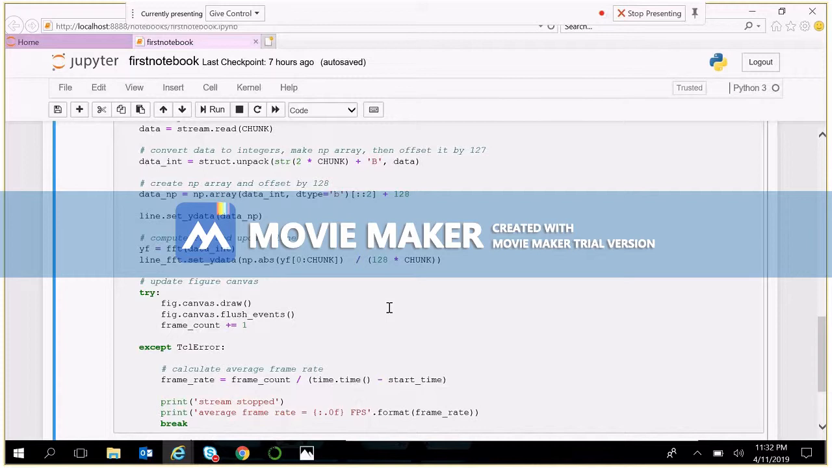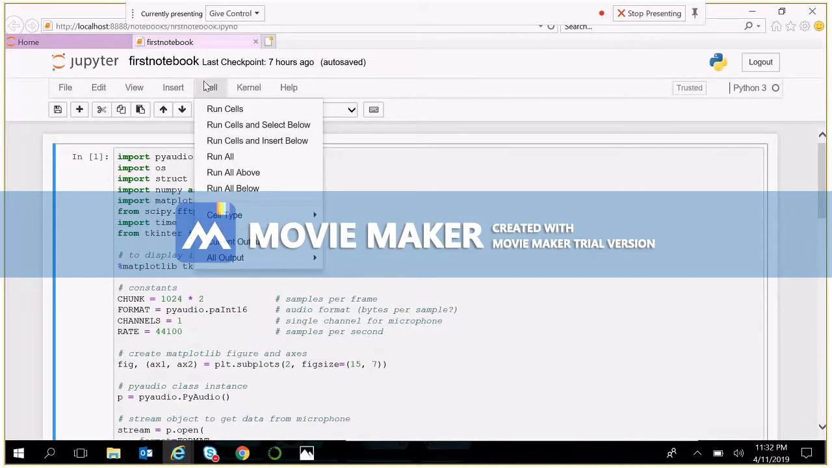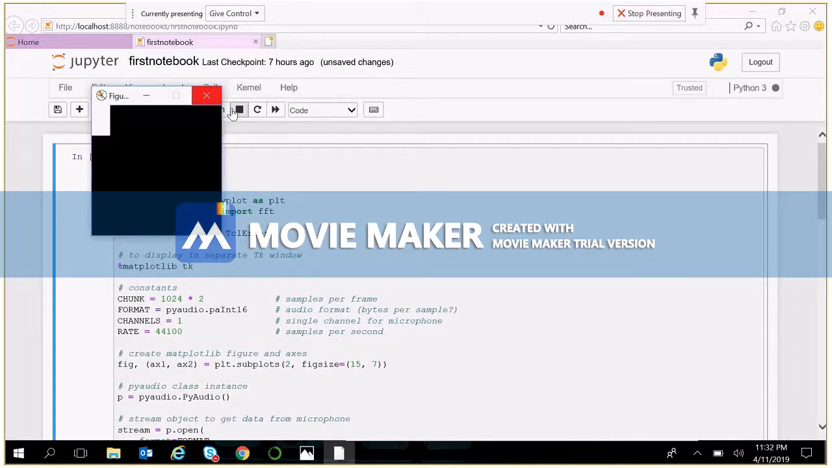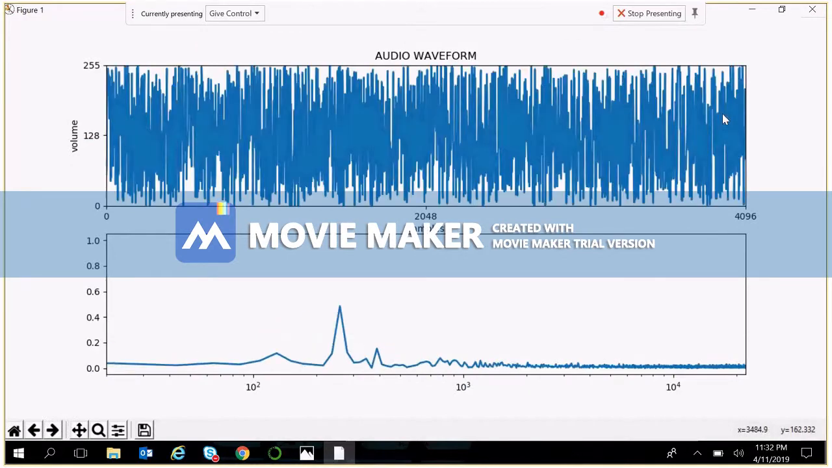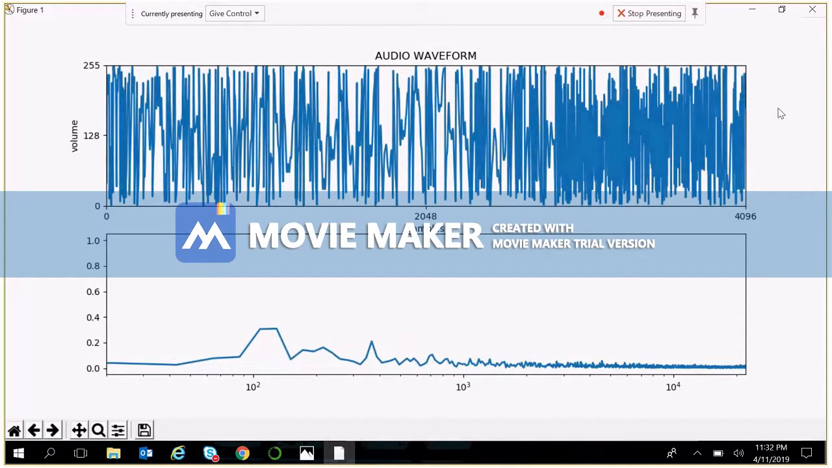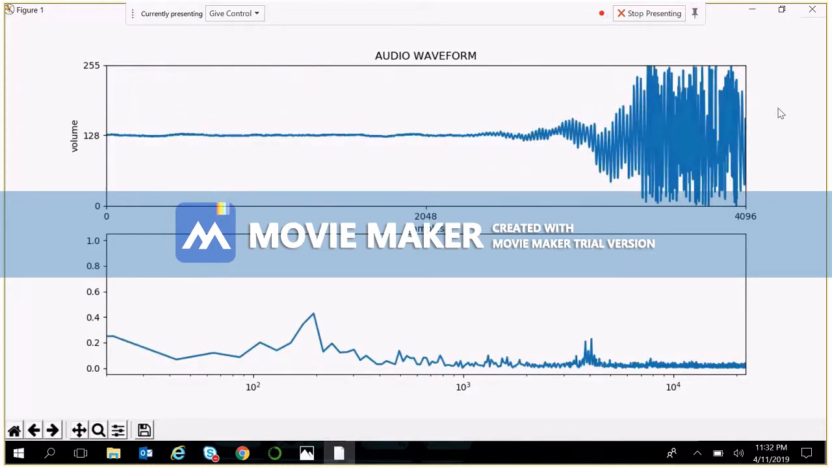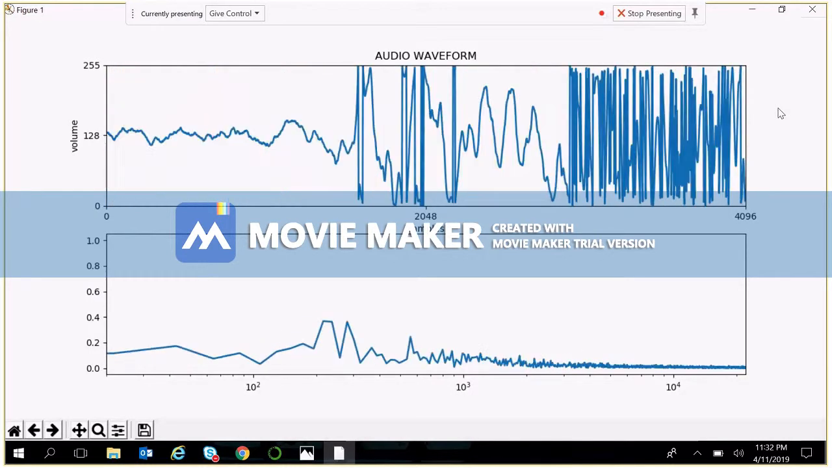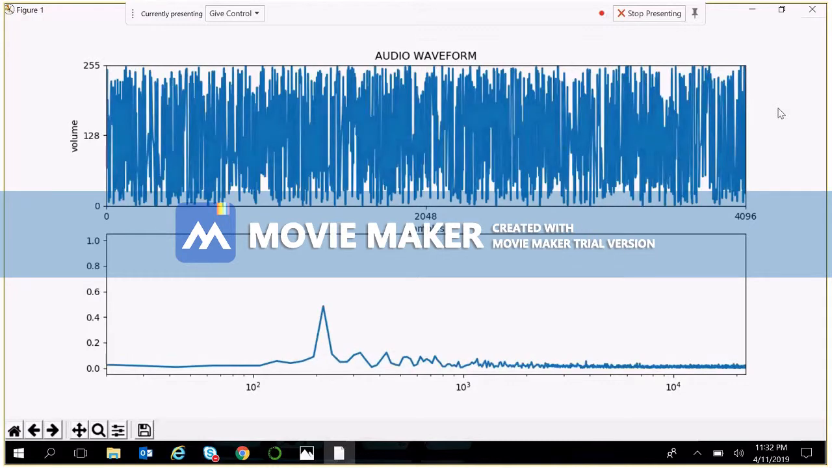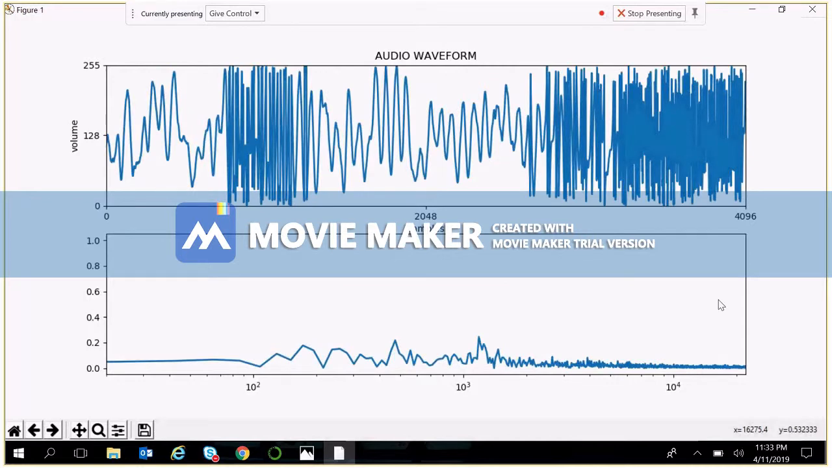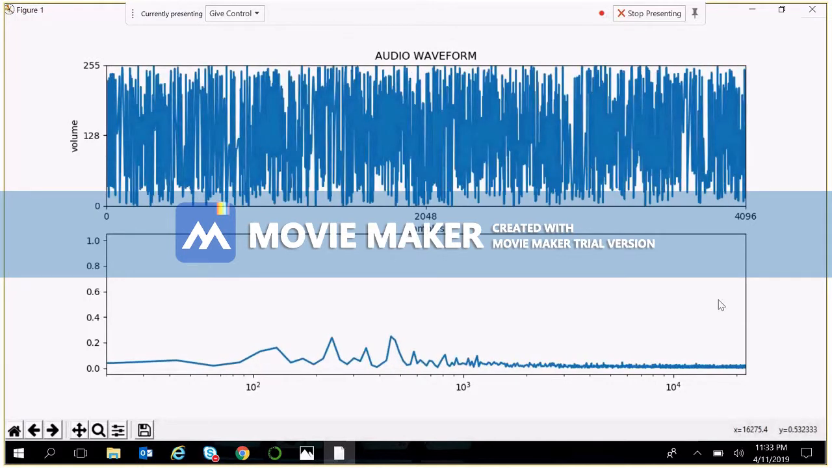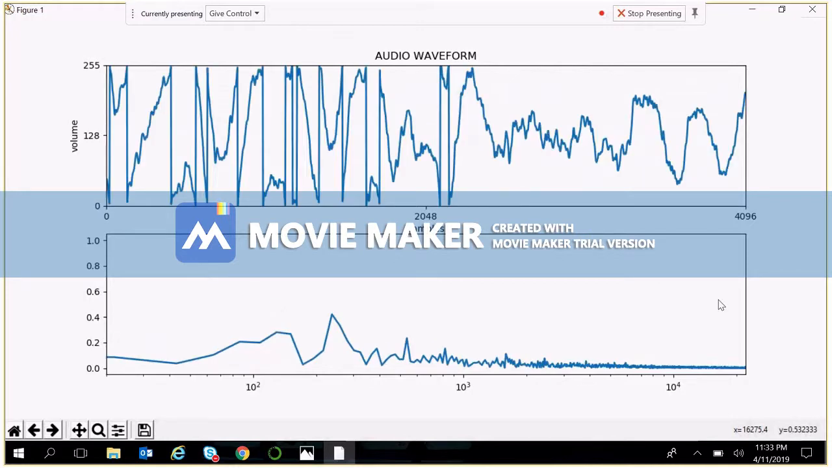Now I will demonstrate the waveforms. I will run the cell, and these are the two waveforms that are generated. As you can see, the top graph represents the signal in the analog form in the time domain, and the bottom graph shows the waveform in the frequency domain. While I am speaking, the waveform is already being generated.